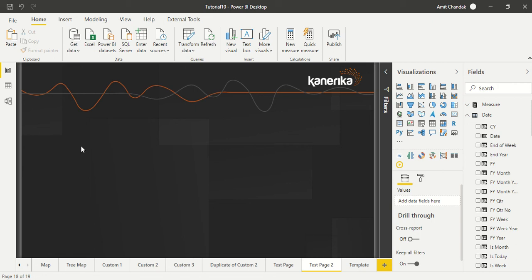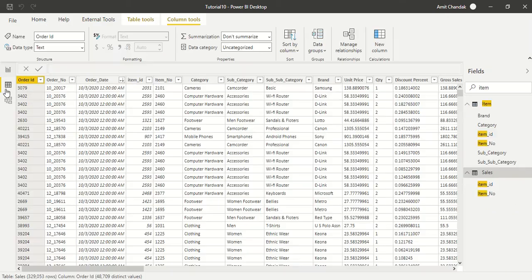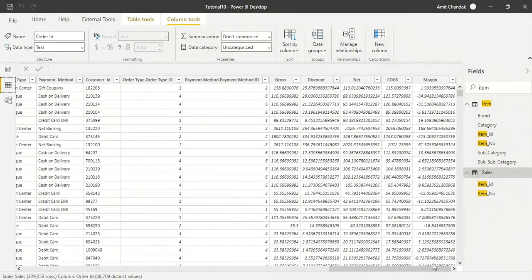We are continuing our tutorial series, and today we are going to discuss how we can copy data from one table to another. So let's go to our tables. The first approach, which is very commonly known, is lookup value. So let's try that out.